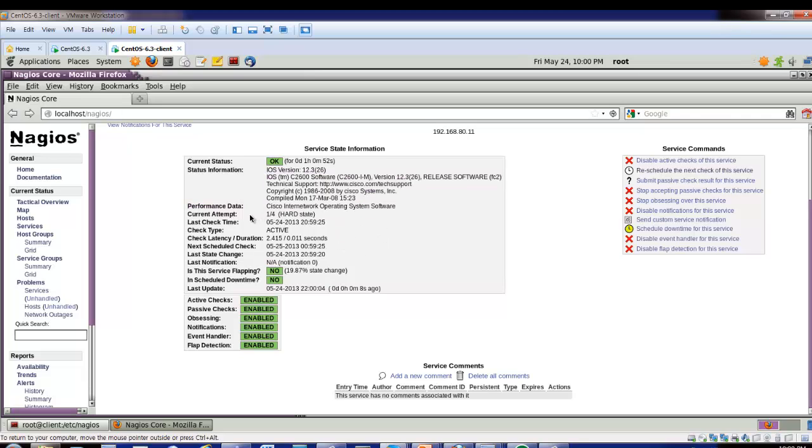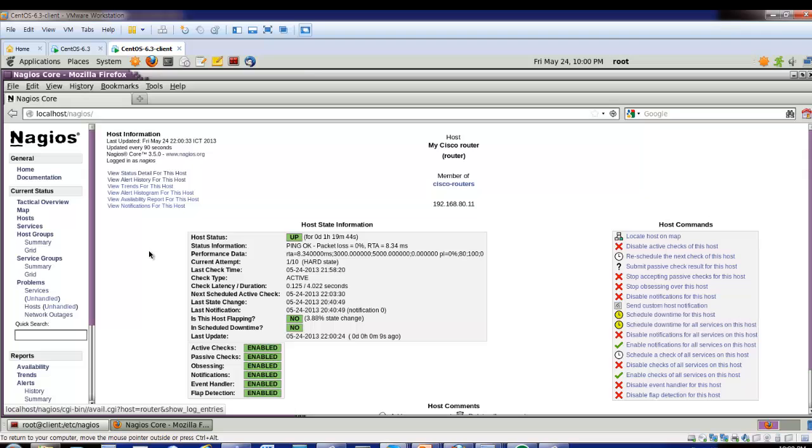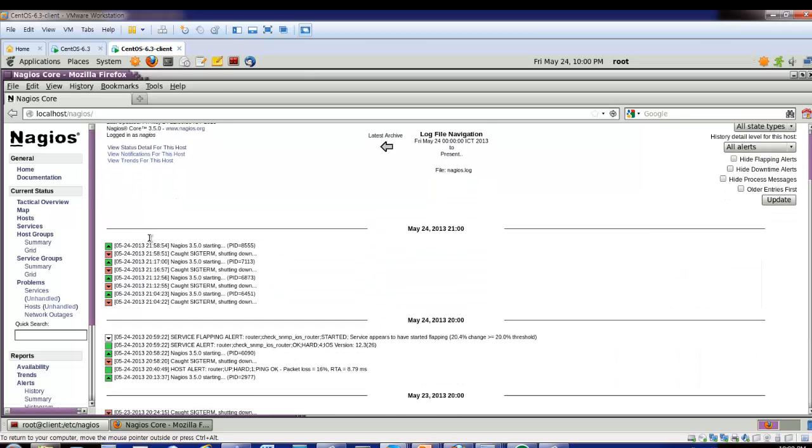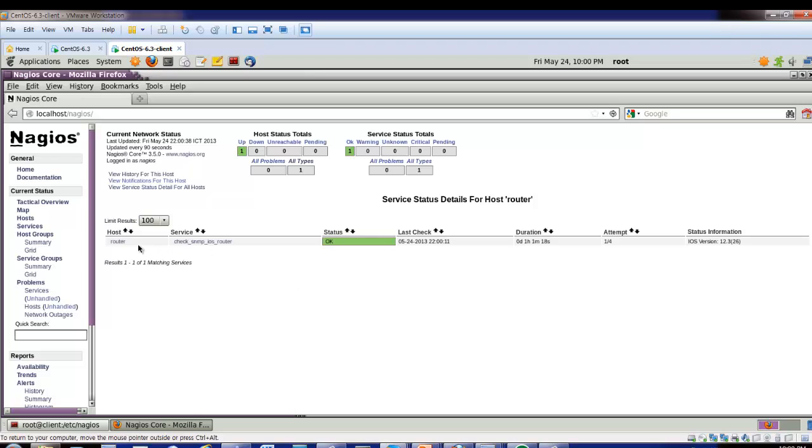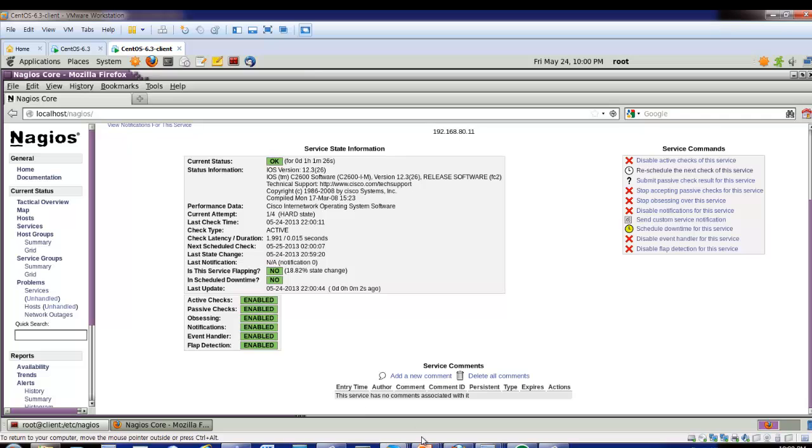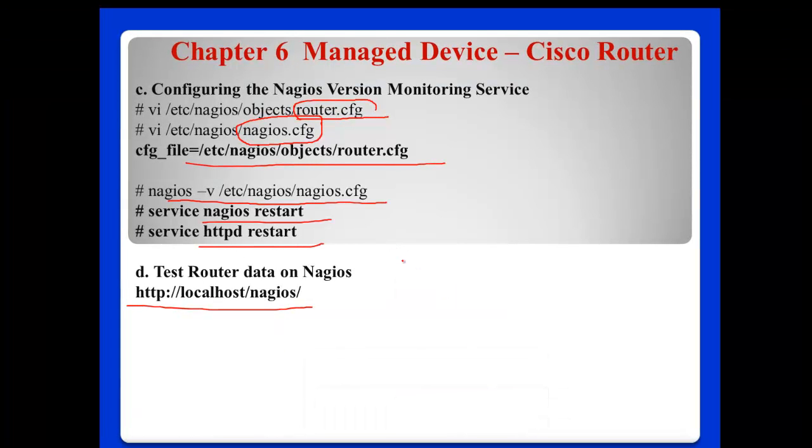And now the performance data, attempt, the check time, and this kind of service is already enabled. According to the situation, you can change the service command here. So host information, so the data. So now the router is sending the status information, and the state is okay. Okay, then let's go to chapter 6. So using this one, I already checked managing devices using Cisco routers.